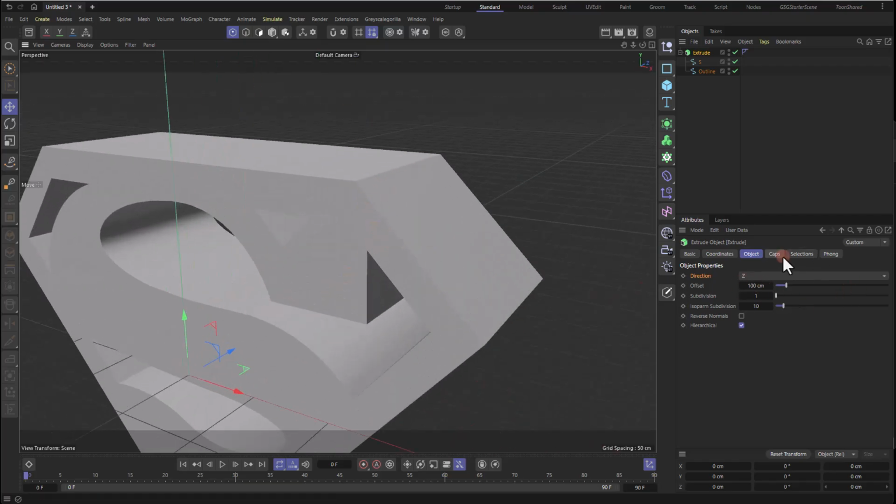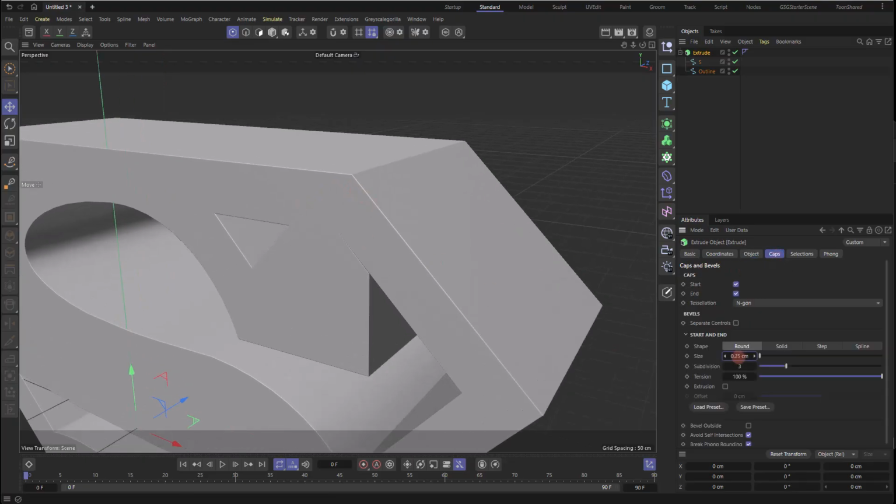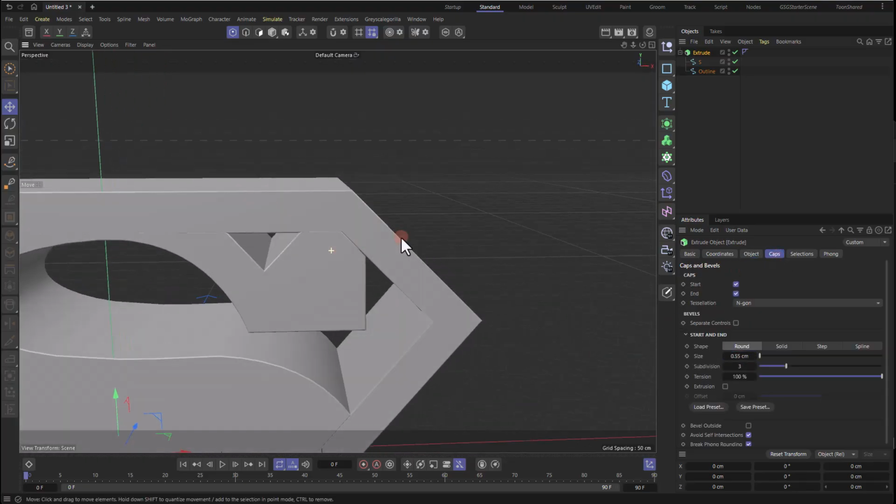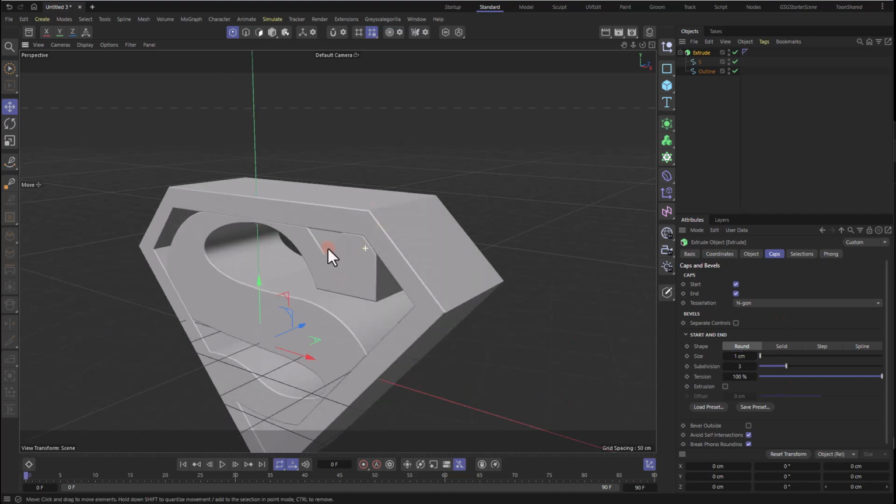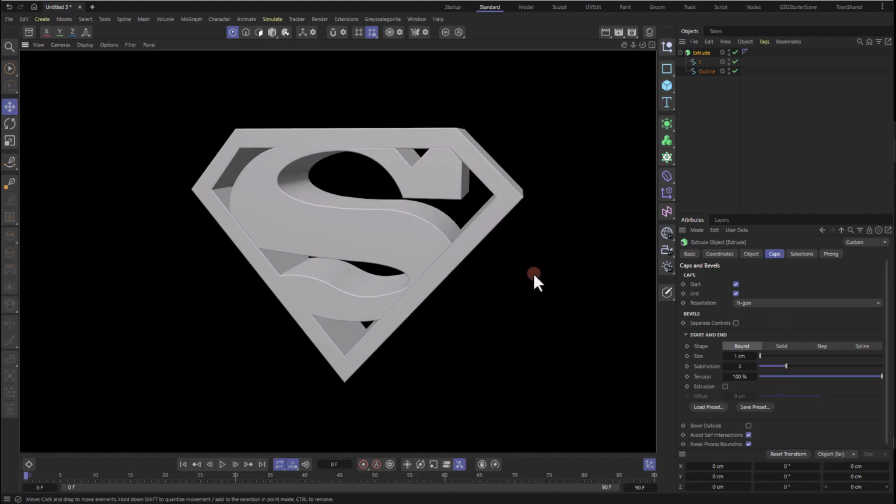Last thing I want to do here, go to my caps and make sure that I round those edges so that it looks nicer. And that is the logo. Now create the next one and upload both of these to the assignment generators.